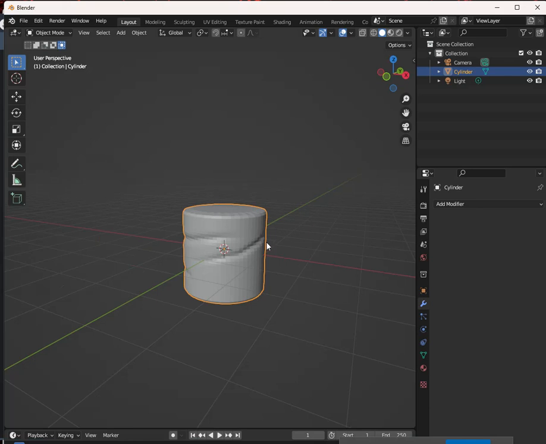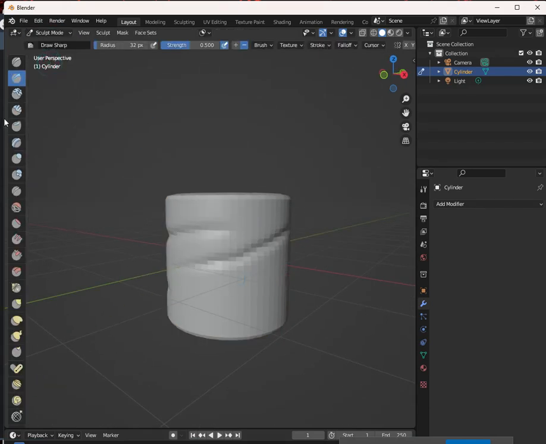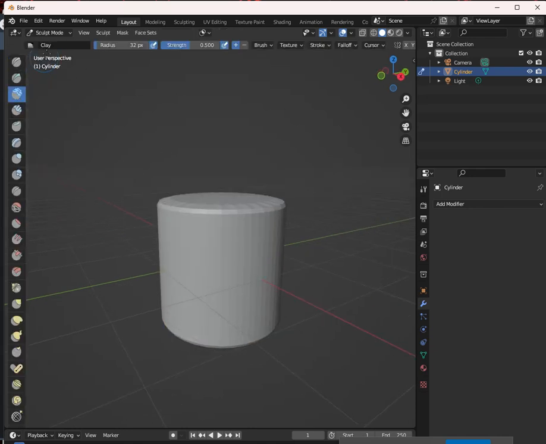I don't like distractions. So yeah, this is draw. Come back to sculpt mode. You can see there is clay. Let me undo this so that it is originally the way it was, smooth. Sculpt mode, yeah, there's clay. Clay just finds a way to add some kind of volume.